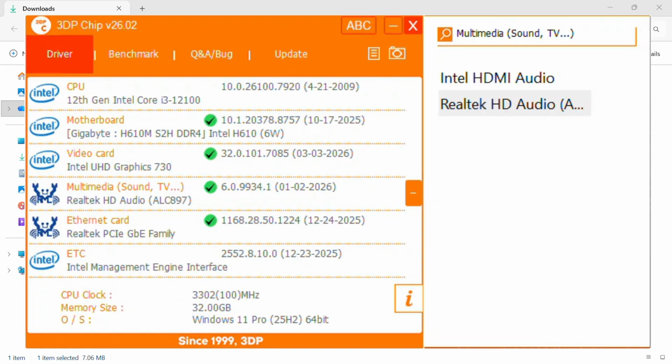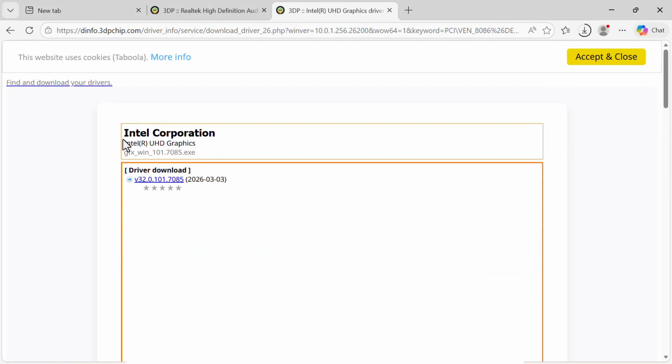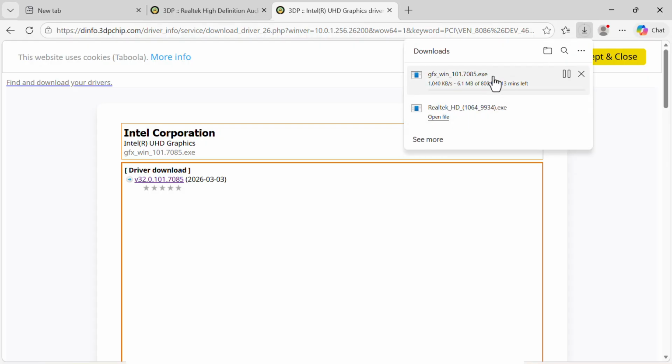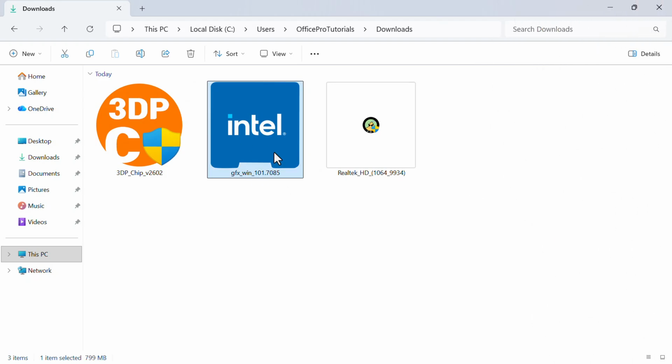Now, to download your graphics driver, simply click on your video card name. It will open the official download page. Just click and download the latest version. And that's how you can easily download Realtek audio and graphics driver using 3DP chip.